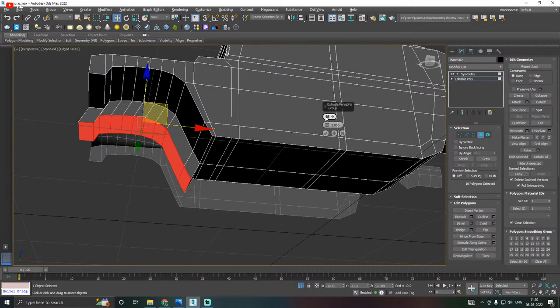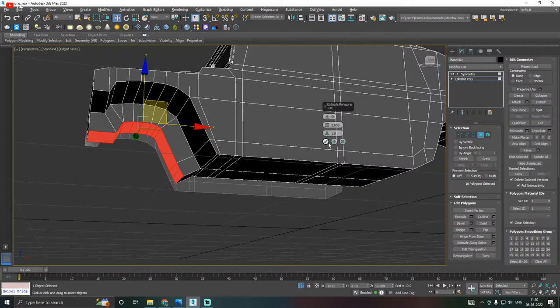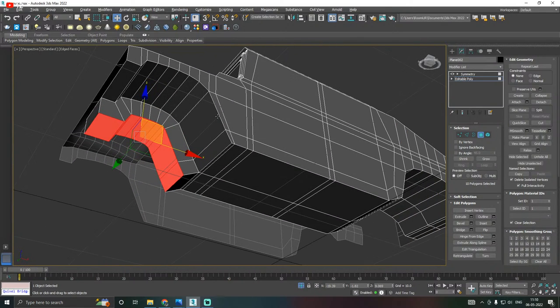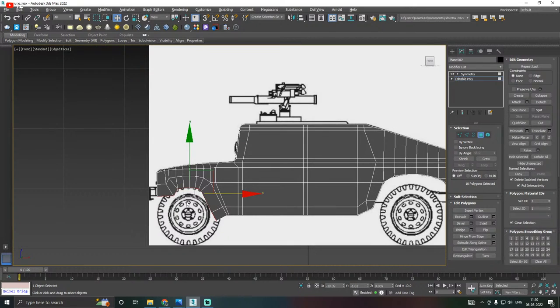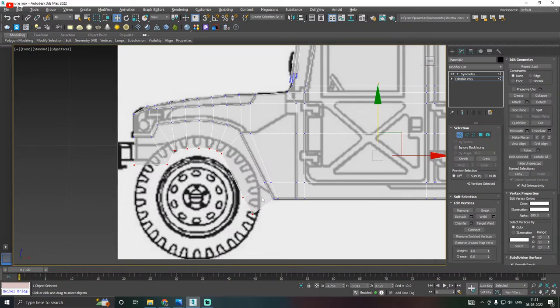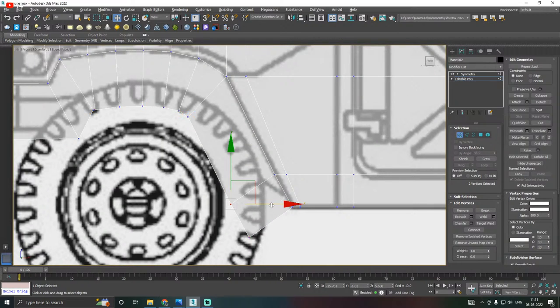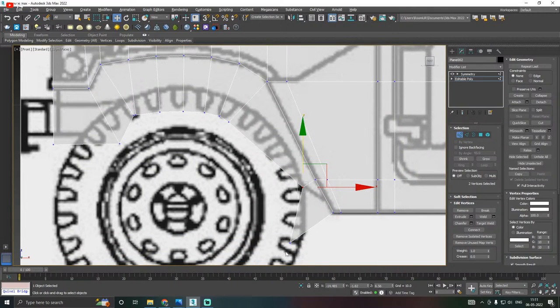Okay, we will extrude it. Then once it. Now we can match these according to the reference. See, there is a little bit part that we need, I think.